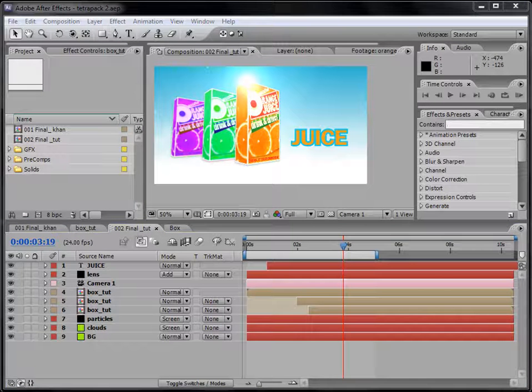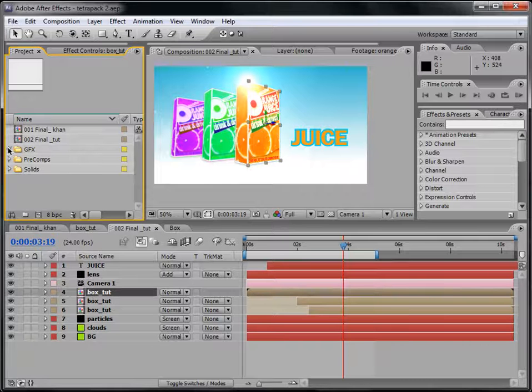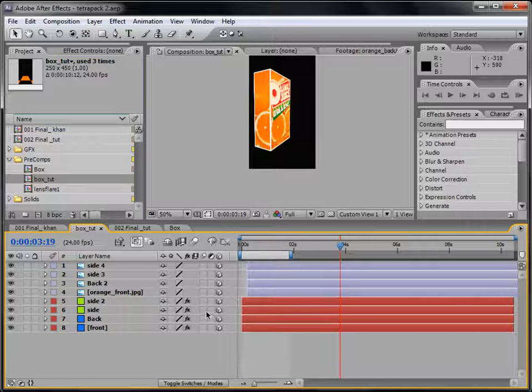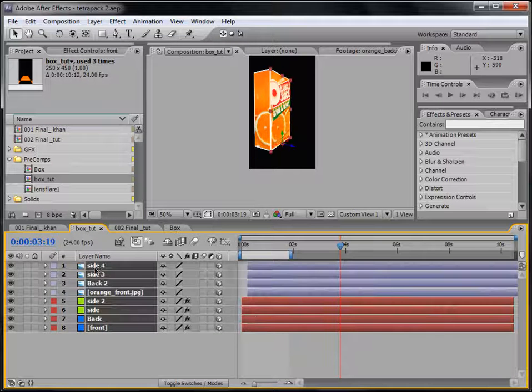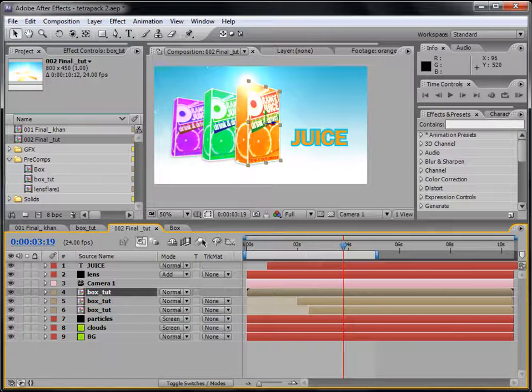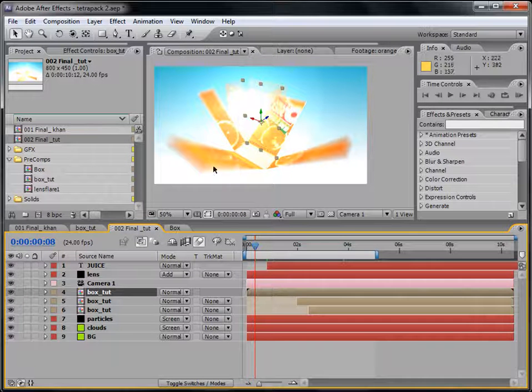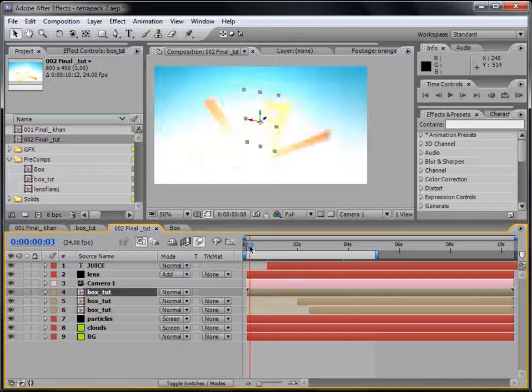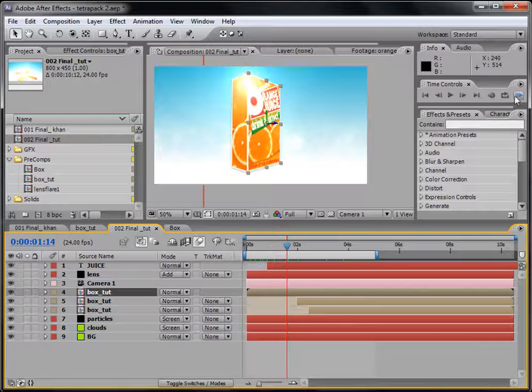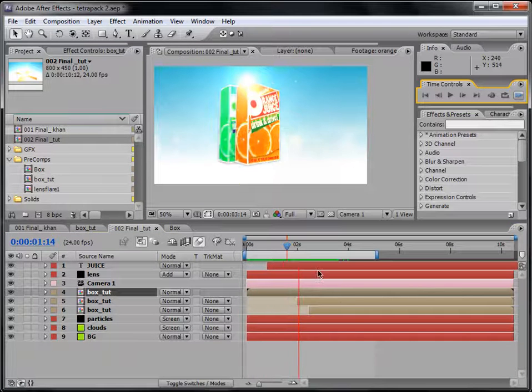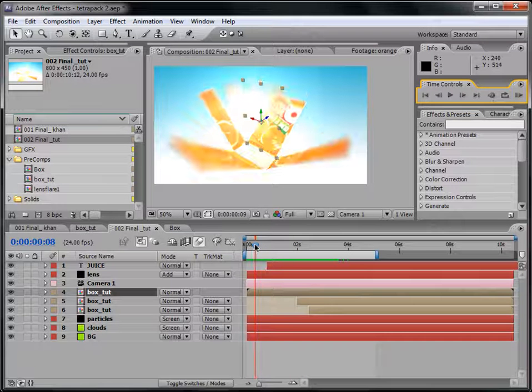Okay, there's one thing that I completely forgot, which was to turn on the motion blur for the boxes. But that will go inside the box comp itself. Now you go to Precomps and Box Tuts, and we'll turn on the motion blur for all of them. Right, and now if we go to Final Tut, and then we turn on the motion blur, you'll see that it is a cool animation. You can see the motion blur here. So let's see a preview. As you can see with the motion blur, the whole animation looks even better.